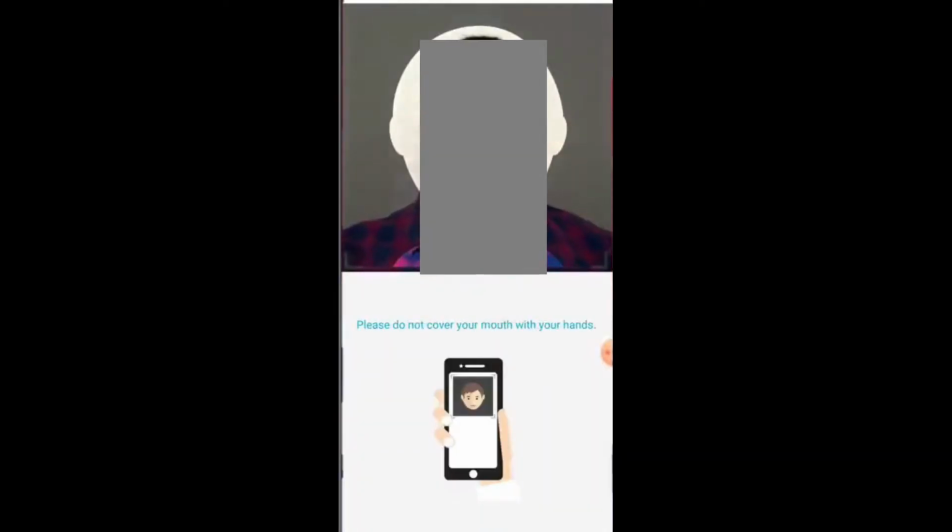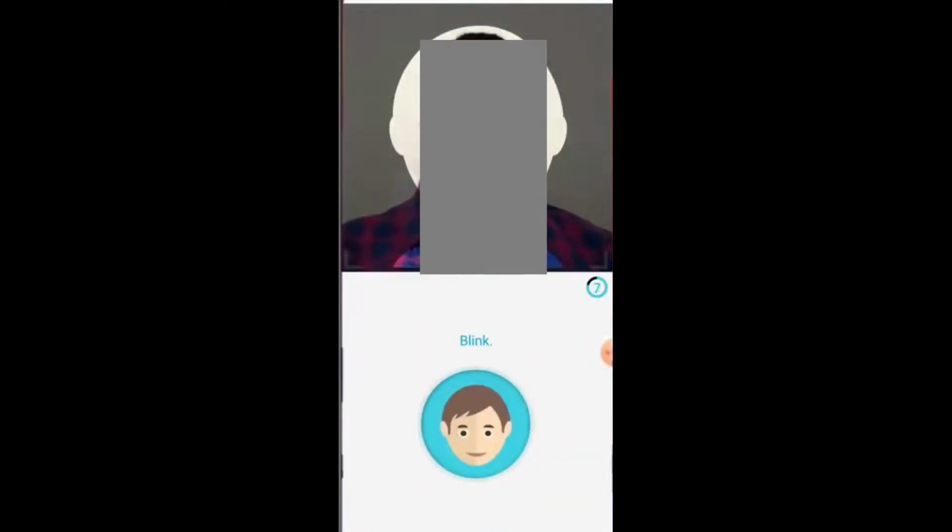So just place your face just like this, and the app will ask you to blink. So start blinking slowly while looking at the selfie camera. Sometimes the app will also ask you to turn your head left and right, and sometimes it will ask you to open your mouth and close. So just do as the app says, because this is to protect your Binance account.